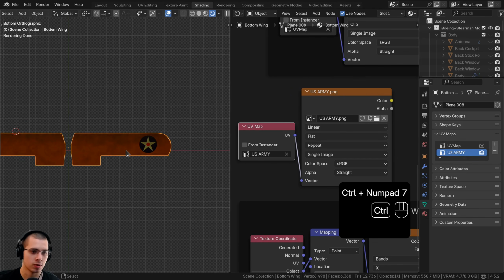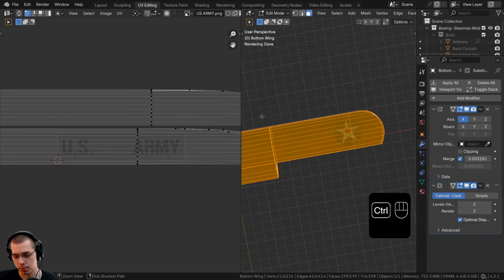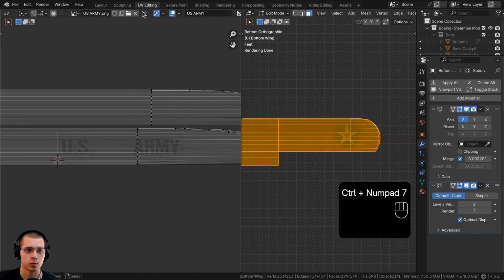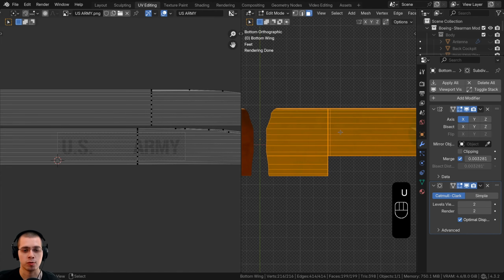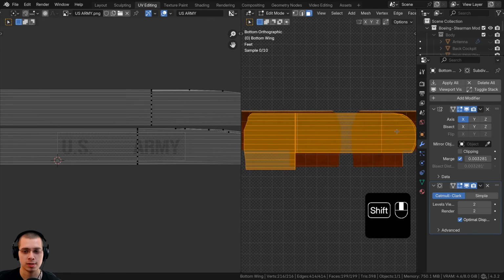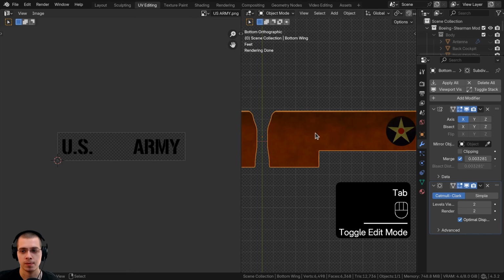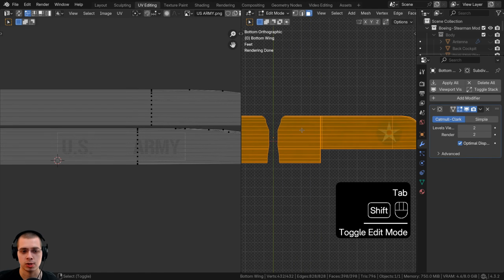Let's hit Control-7 to go to bottom view, and if we go into edit mode, we want to select everything, and let's go over here to the UV editing, and also go to bottom view. Now if we scroll right over here, we want to make sure we're previewing the US Army UV map. Before we UV unwrap this, we do need to apply the mirror modifier, because I want the US to be on this side, and the Army to be on this side. So in object mode, let's apply the mirror modifier. So now it's all geometry.